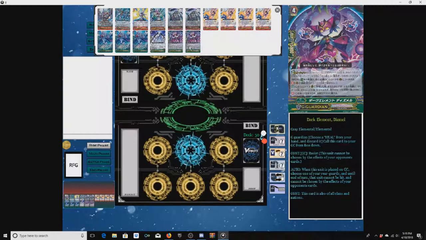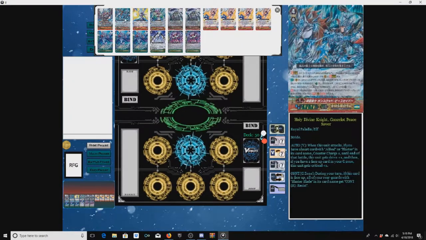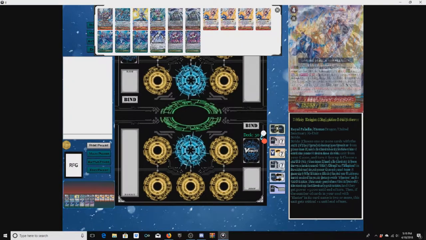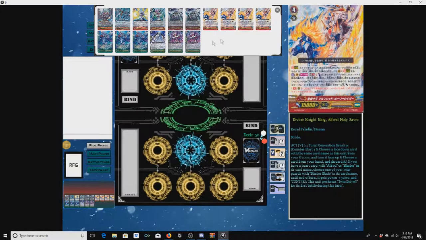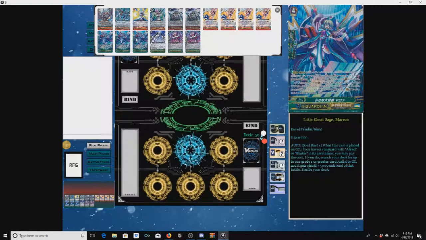What, did they increase the G-Zone? This was at 16. 1, 2, 3, 4, 5, 6, 7, 8, 9, 10, 11, 12, 13, 14, 15, 16. Huh. Feel like I'm missing 4 cards. The G-Zone wasn't increased to my knowledge.